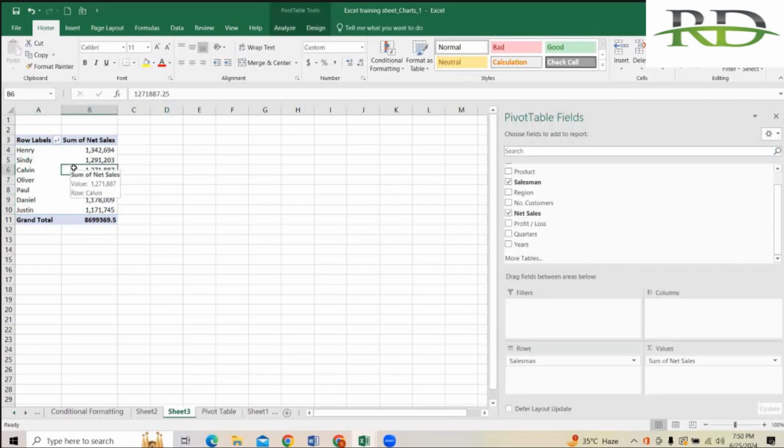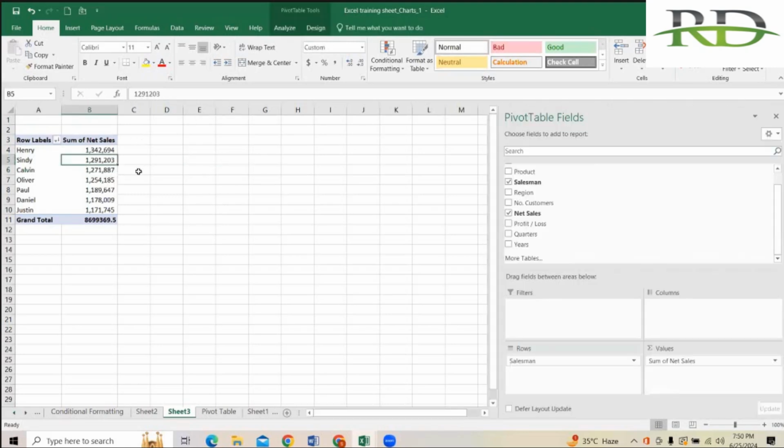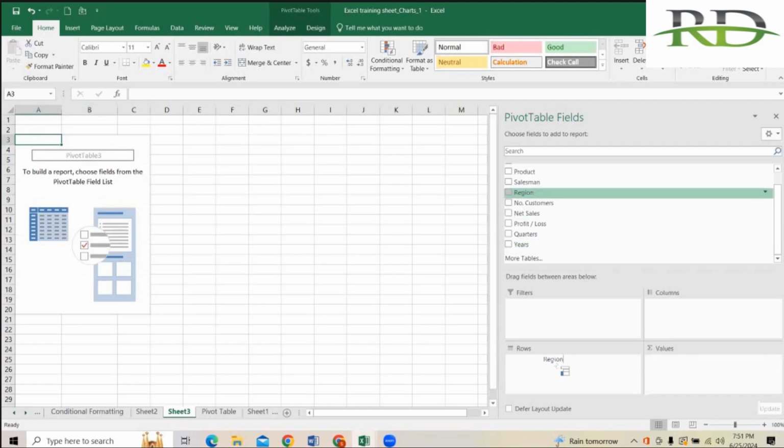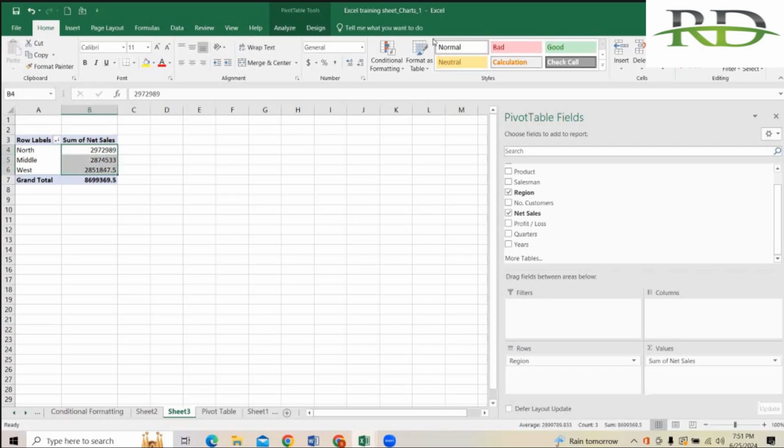So a pivot table summarizes our data in a single go. This is the main function of a pivot table. You can do a large amount of calculations in just a single click. I'm going to take the data one more time. Suppose you want to show your data region wise, for example, region wise sales, then use region in row and net sales in values. Filter it from largest to smallest. So the north region has the highest sale and the west region has the lowest sale.